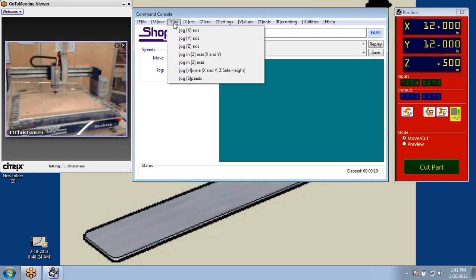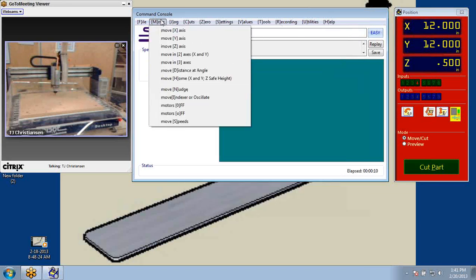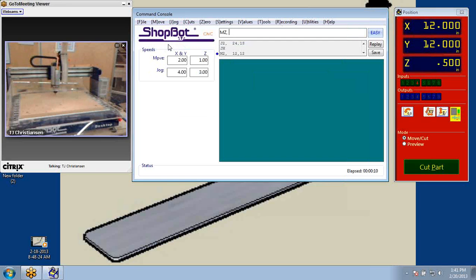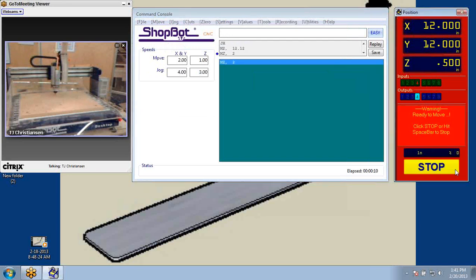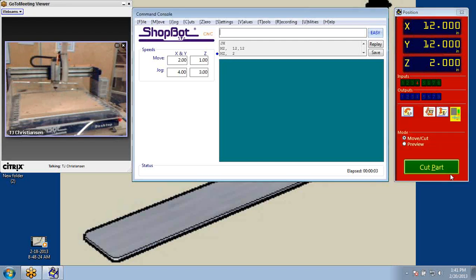But so I'm at 12, 12, and that's really it for the moves and the cuts. So I just wanted you to be able to see that you can move those and cut. You can always just move things and insert move Z. I want it up 2 inches, and move it up 2. It'll lift itself up.